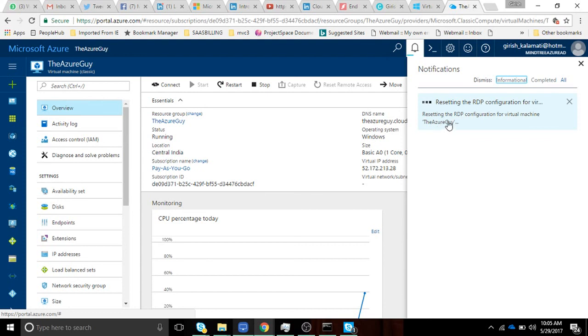Sometimes the RDP credentials get corrupt, or you are unable to RDP into your machines. At that time you just come and reset your remote access. You can use your older credentials and it won't change your credentials, it would just reset the connection. Let it happen.